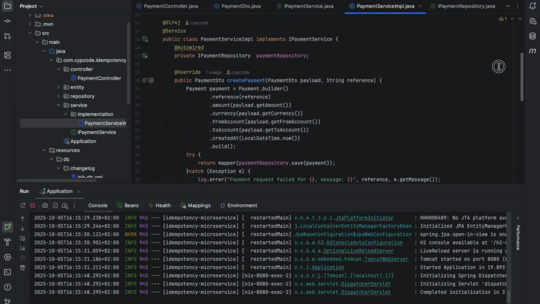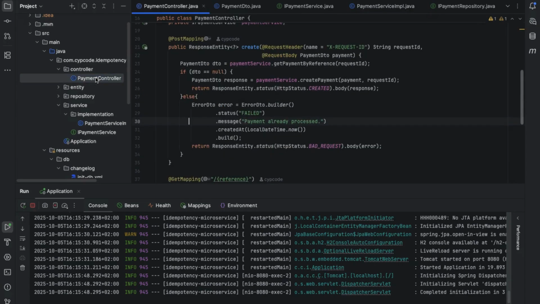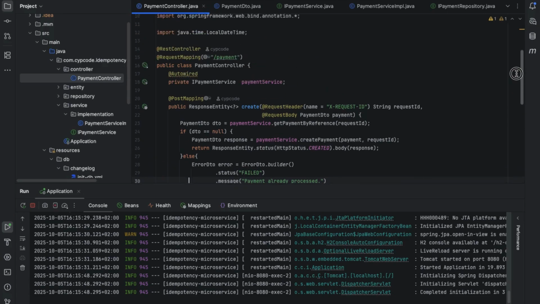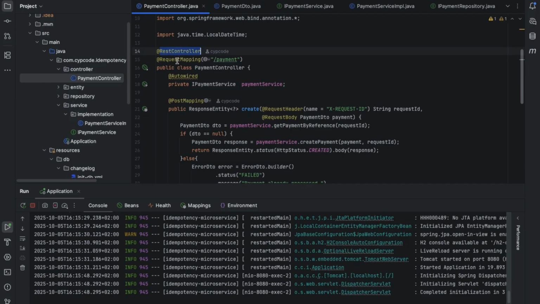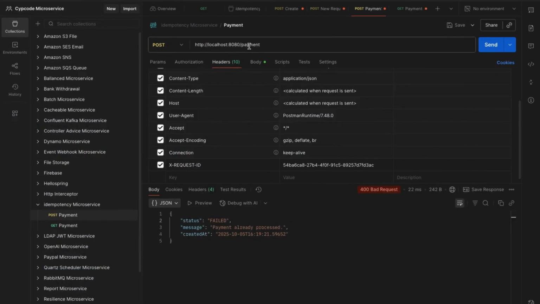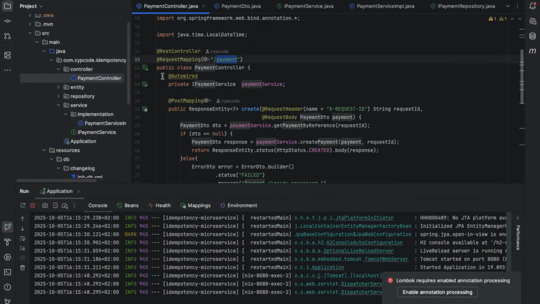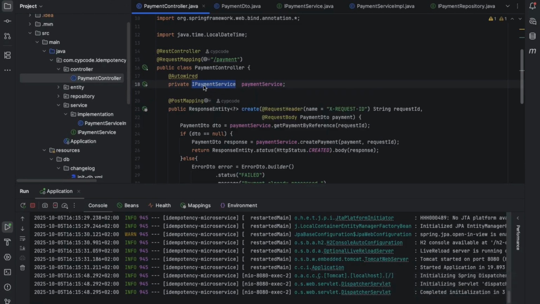So let's quickly jump into our controller. And in our controller, you will see that this is a REST controller, a request mapping /payment. Hence, we have our /payment here. And then we have a dependency injection on payment service. So this particular injection will basically be aware of the correct implementation to substitute for this particular interface. So it will plug in the payment service impl.